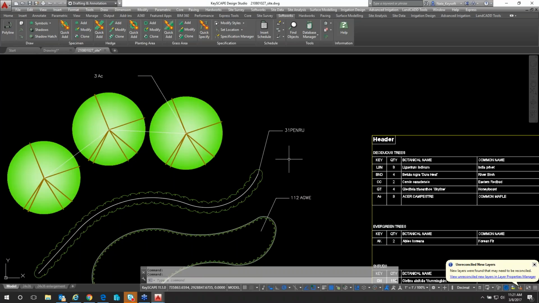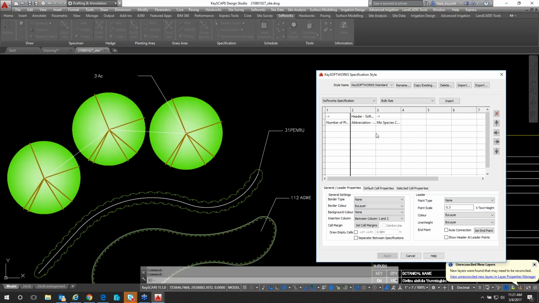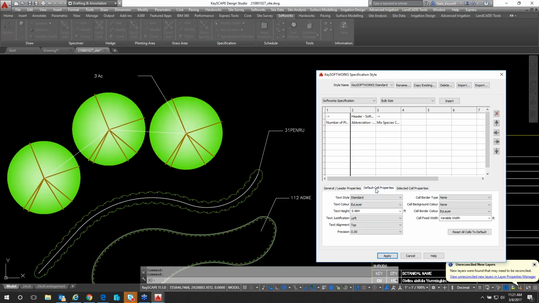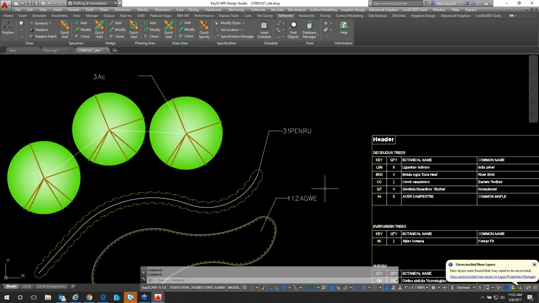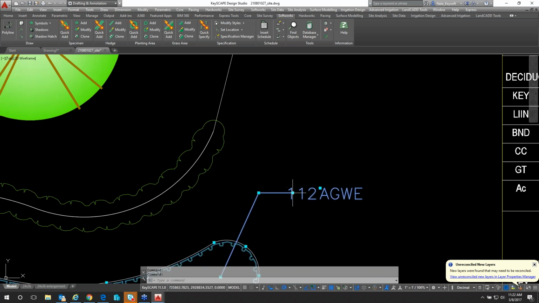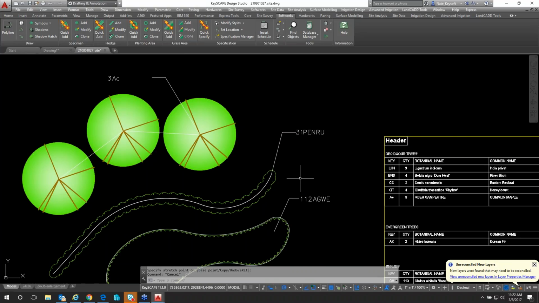If I wanted to keep editing that, maybe I want to tweak it a little more, I go back to modify style, and I can keep doing things such as if I wanted to underline the label, if I wanted to change the overall text height, I do that in default cell properties. That affects every single cell within the label. So maybe I want that to be 1.5. I hit apply, and then I hit close. There, it's increased the scale. Because I changed the scale, I might have to tweak my labels a bit. So it's a give and take here.